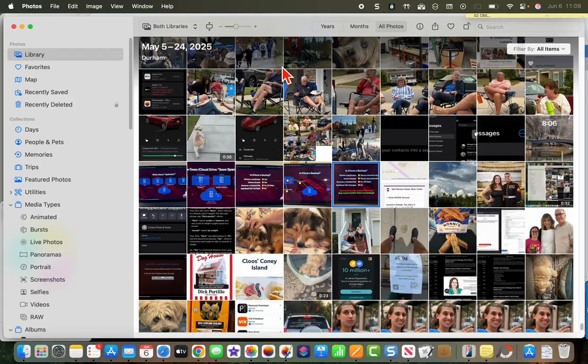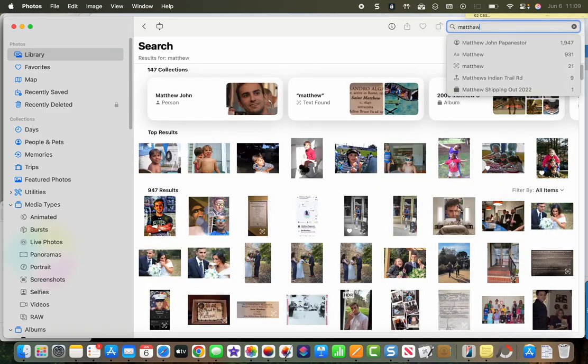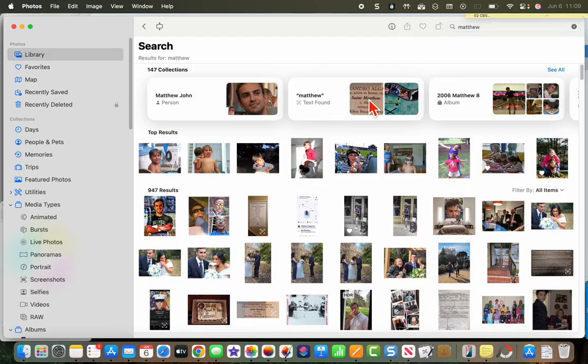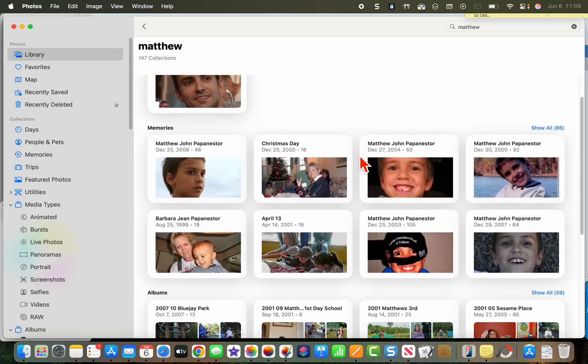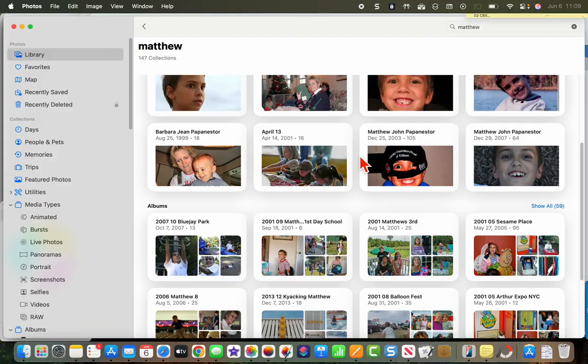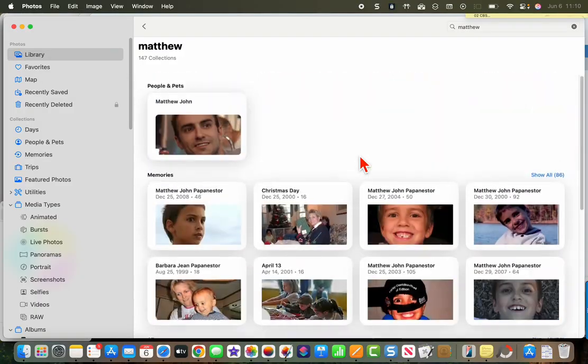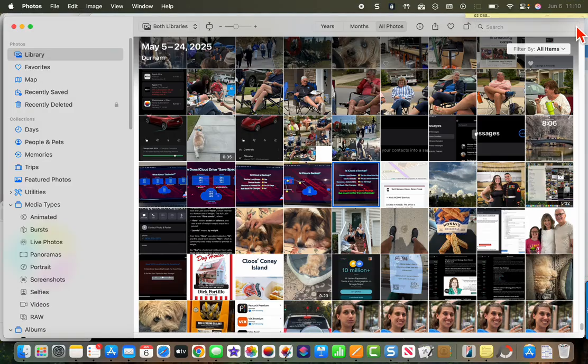There we are. Maybe I want to do a search on somebody. Maybe I want to do a search on Matthew, my son. There he is. By the person, the word Matthew in text. Think about that. It can show you where the word Matthew is in text. And here I have an album of Matthew. I guess this was his 8th birthday party. Let me see all of them. Wow, look at all those albums I have of Matthew. Here you go. That's doing a search.